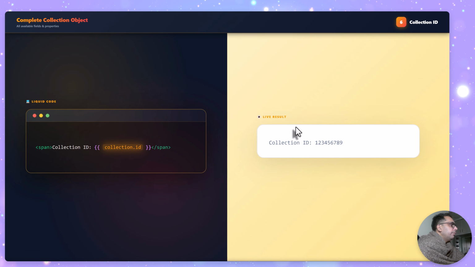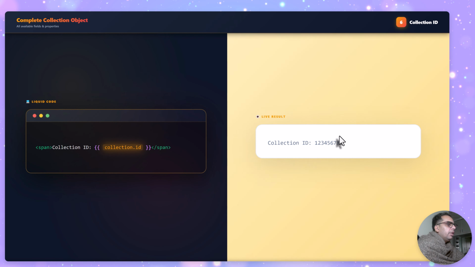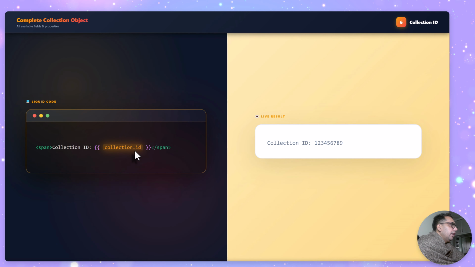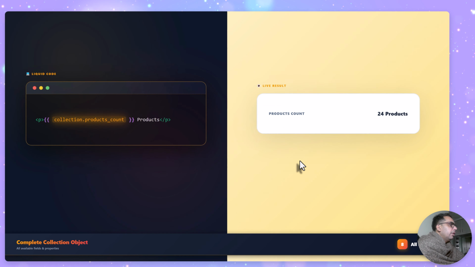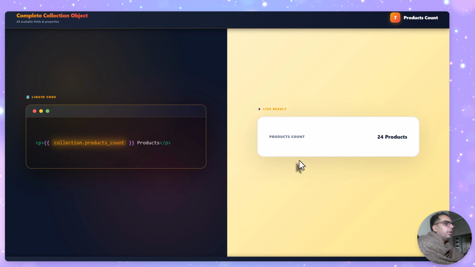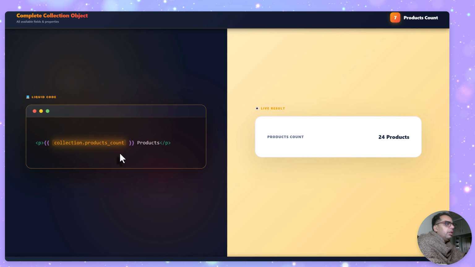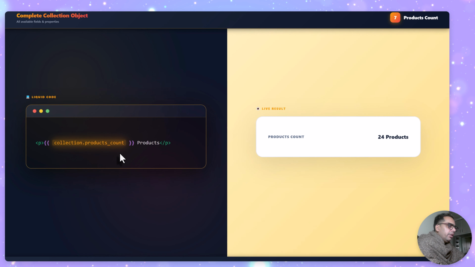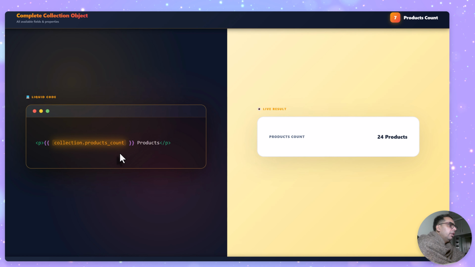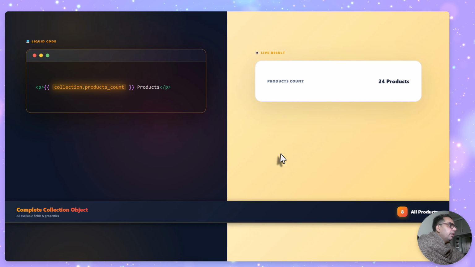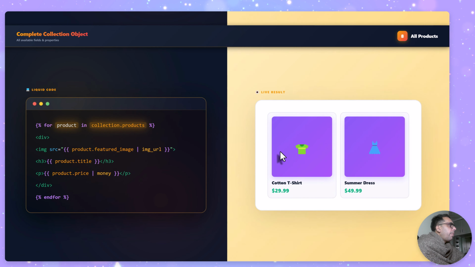Next we have collection ID. If you would like to get the collection ID, you can simply type collection.id. Okay, next, if you would like to know how many products in your collection, simply type collection.products_count. It will give you the total number of the products that exist in that specific collection. So if you would like to know how many products fall in this collection, simply type collection.products_count.